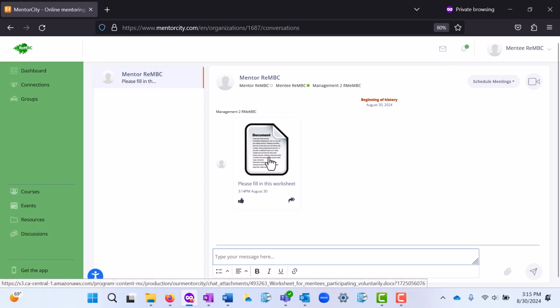If your mentor has attached a file to their message, you will see a document icon within the message they sent. It looks like a piece of paper that says Document on it. Click on it to view the file.